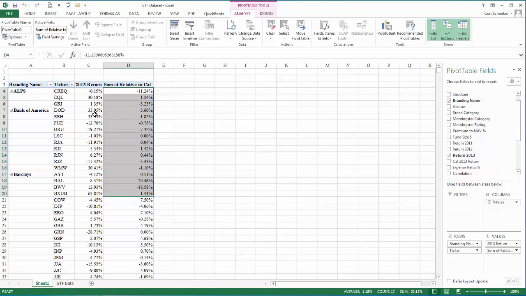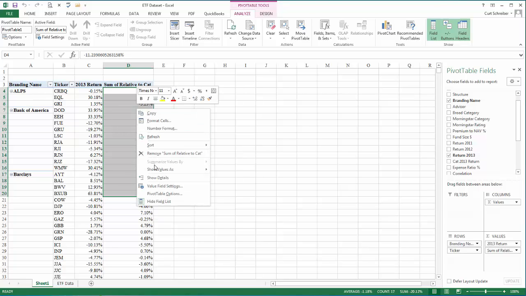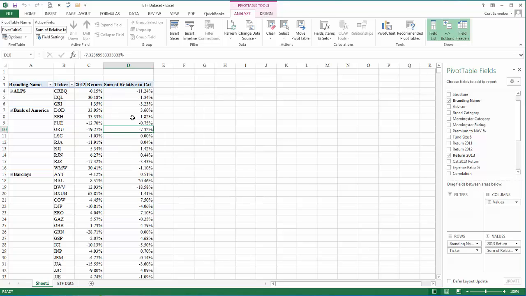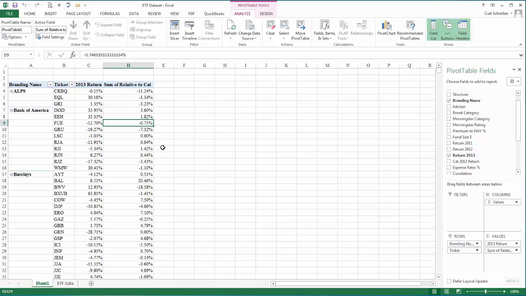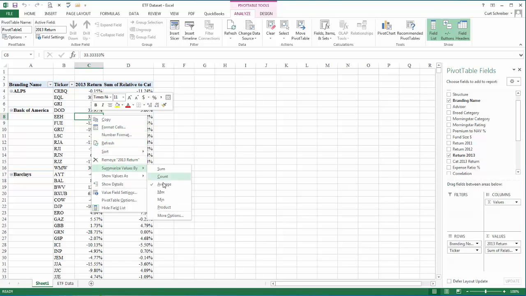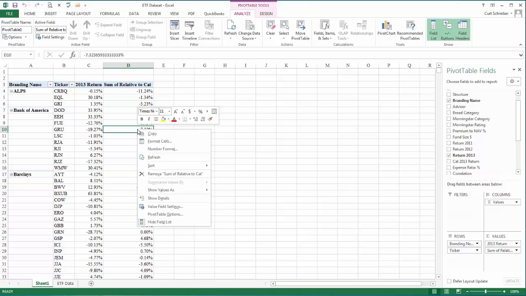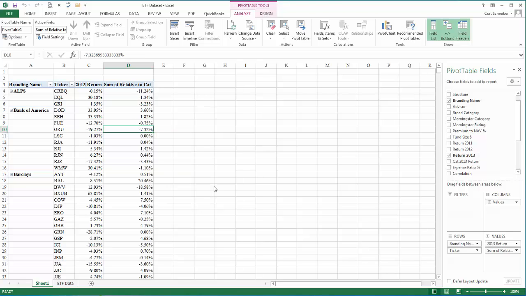Okay, continuing on, I want to make sure that I click inside column D somewhere, right click. Oh, and then it's not going to let me summarize values by. Let's see if it's different for the 2013. Right click, summarize values by. It's on average as it should be. Okay, and it's not going to let me summarize my values by average for the relative to category.